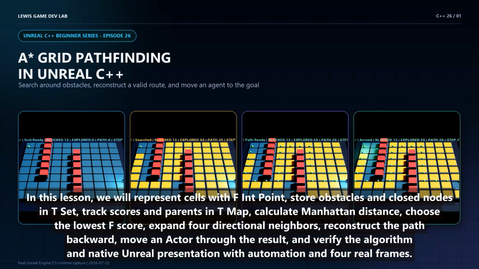In this lesson, we will represent cells with FIntPoint, store obstacles and closed nodes in TSet, track scores and parents in TMap, calculate Manhattan distance, choose the lowest F score, expand 4 directional neighbors, reconstruct the path backward, move an actor through the result, and verify the algorithm and native Unreal presentation with automation and 4 real frames.